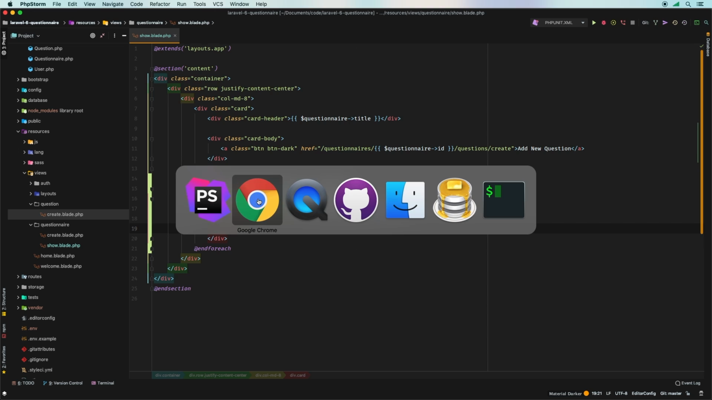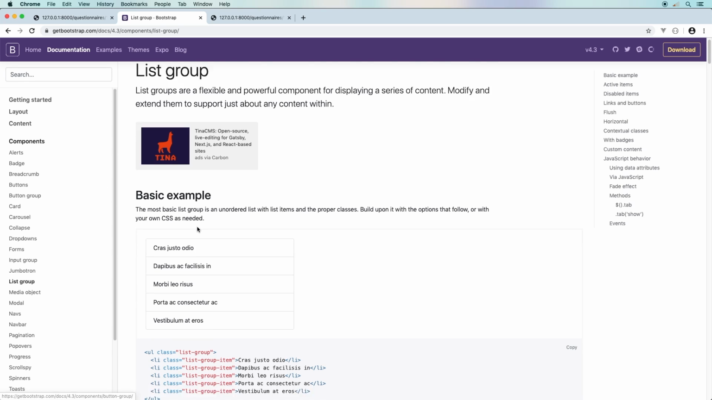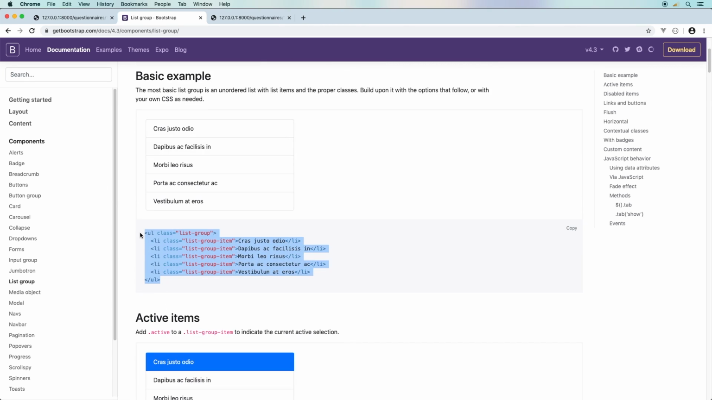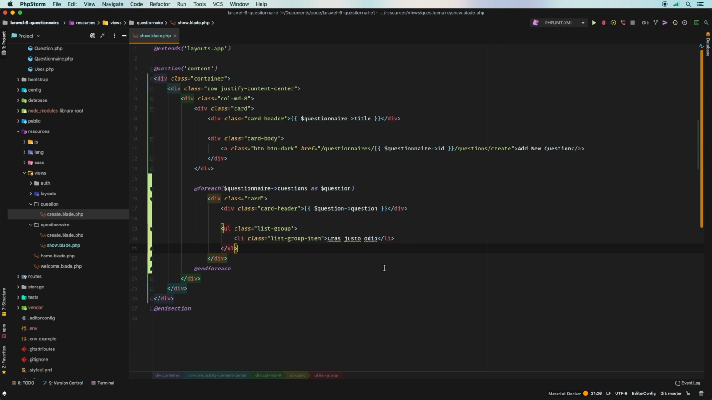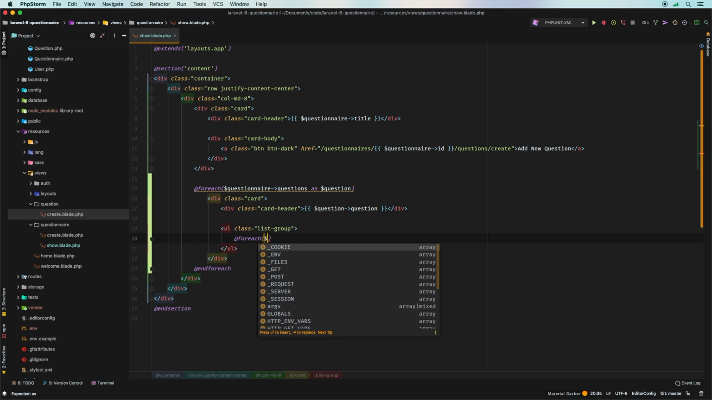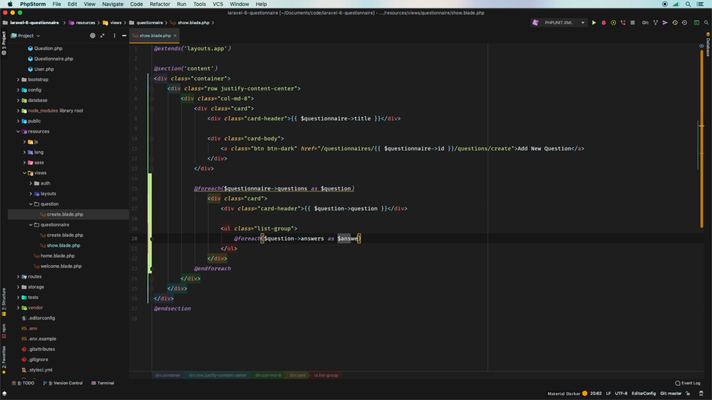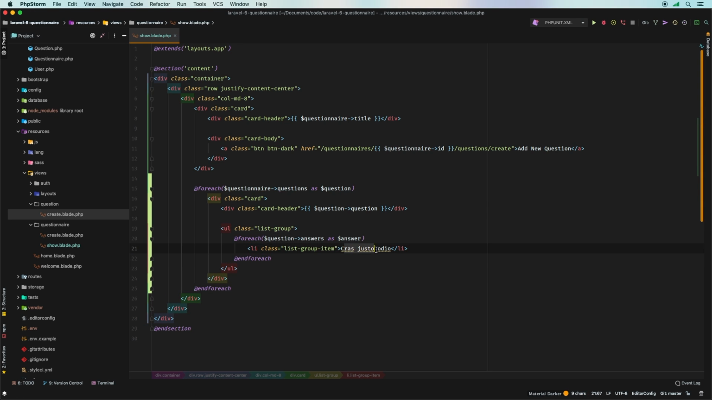I'll cut that out. Let me go back into Bootstrap website. Let me do a quick search here for list group. And there it is. Just a simple list. That's all I need. I'll go ahead and copy that. Let's bring that in here. I only need a single list item. And what I'm going to do here is a nested for each. That way I can get each of the answers inside this particular question. So we'll say inside our question, I want the answers as answer. I'll paste that in, and then let's end the for each. And now inside of here, I can simply output answer, answer.